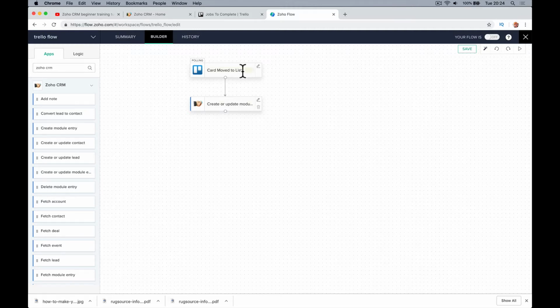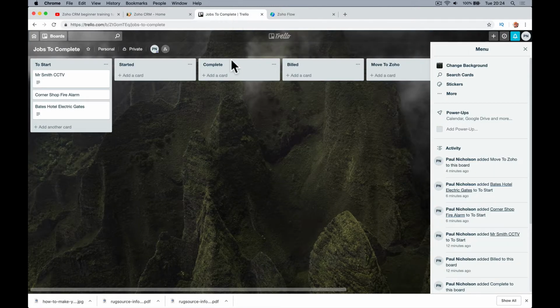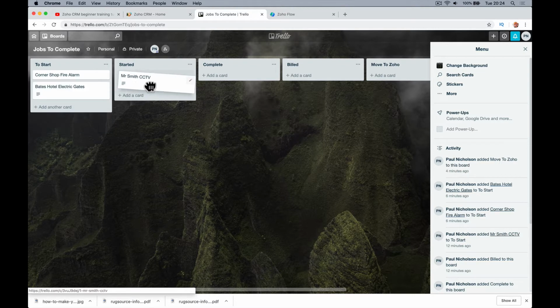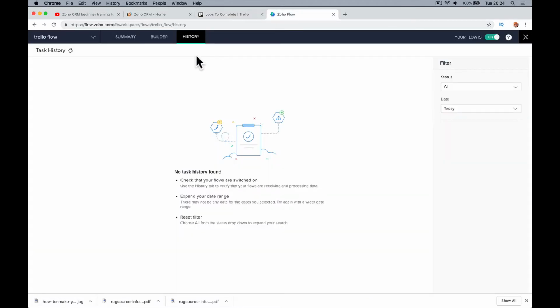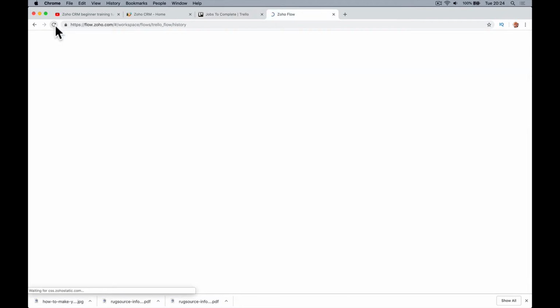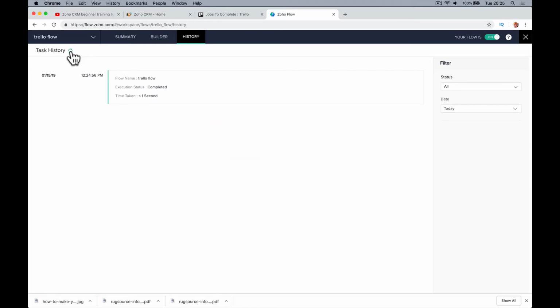So what's going to happen is as soon as that Trello board moves, it's going to create a Zoho CRM deal. So this is now live. It's not going to happen instantly. But what I'm going to do is move Mr. Smith across to move to Zoho CRM, and I'm going to test that it works. So I will just refresh this to see if anything's triggered. Task history. There we go. Trello Flow completed, 1 second.